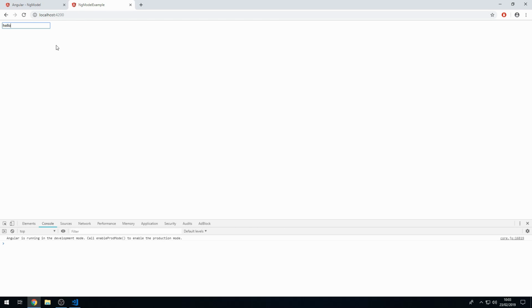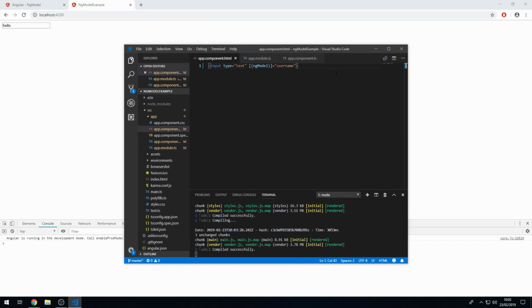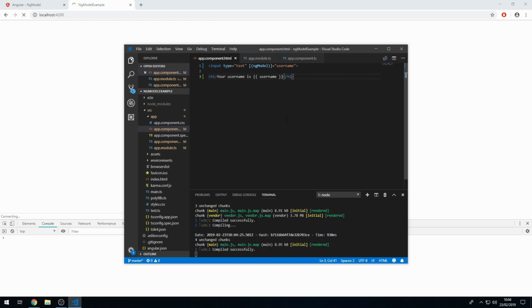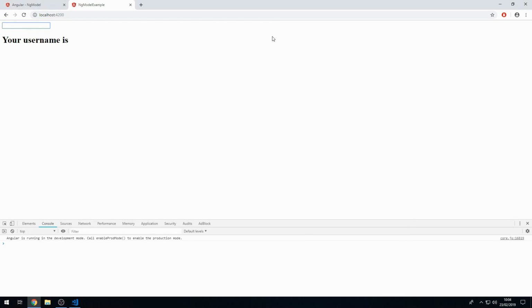So to test this out, we should show this property within the UI somewhere. So let's go back to our template, and here let's create a heading that says your username is. Then with string interpolation we can now put in username. So now that will be showing the property username in the heading tag. So save that. And now this should work, and it should show up when we type something in here. Test. So there we go.